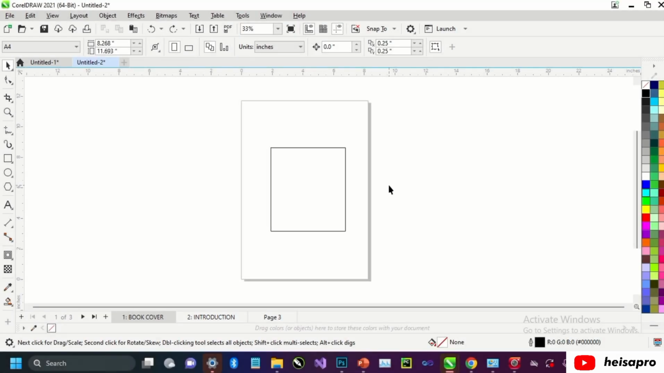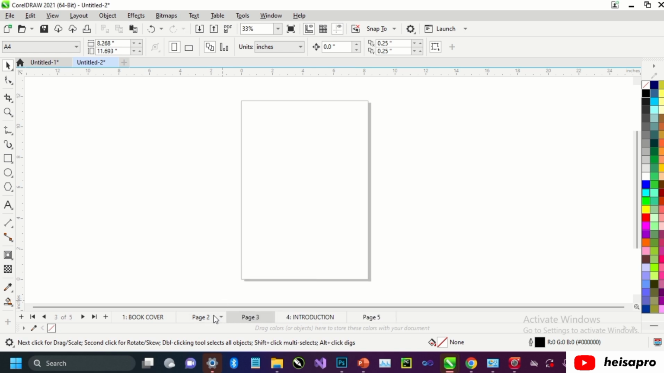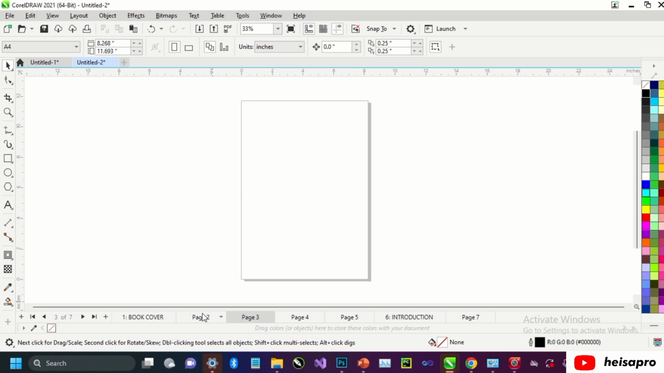Now, instead of continuously going to Layout, you can always insert a new page by clicking on the plus icon. And this creates a new page after the selected page. You can also right click on the page to rename the page, insert a new page after, insert page before, duplicate the page, delete the page, and switch the page's orientation.